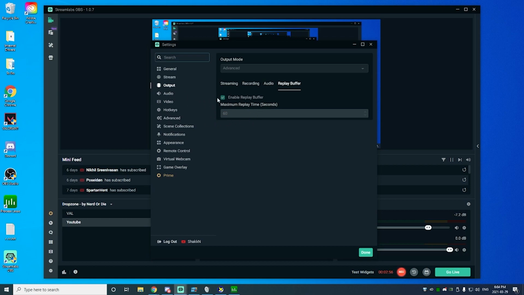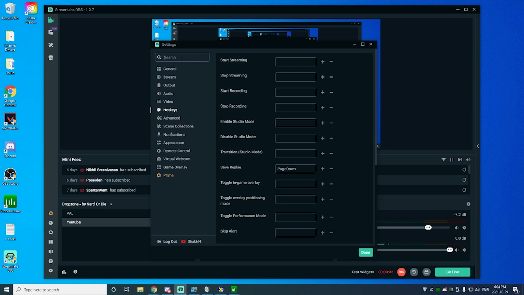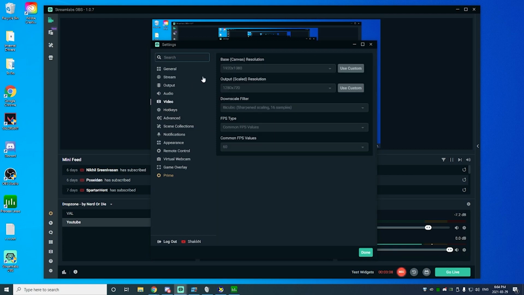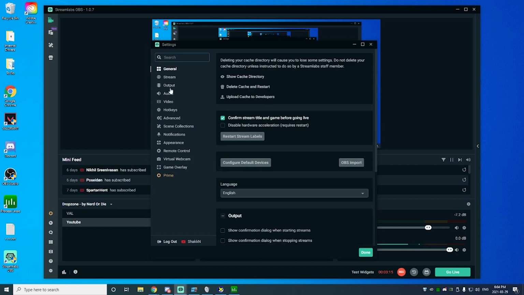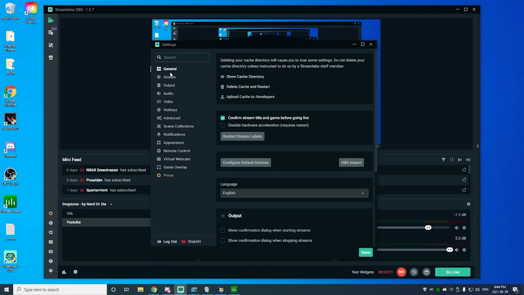So enable replay buffer, put the time allocated that you want. Go to Hotkeys. You can set Save Replay right here. I have mine set to Page Down. You use whatever key you want. And then you just want to put in what resolution you want. And trying to see here, I think that's it.